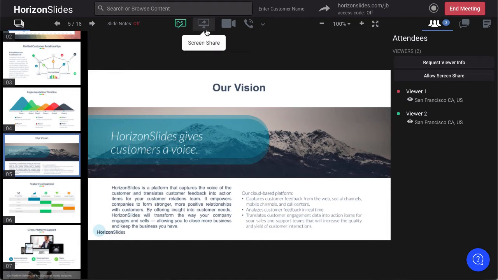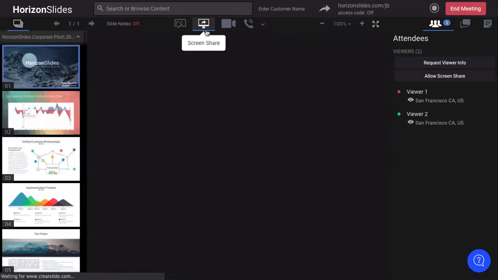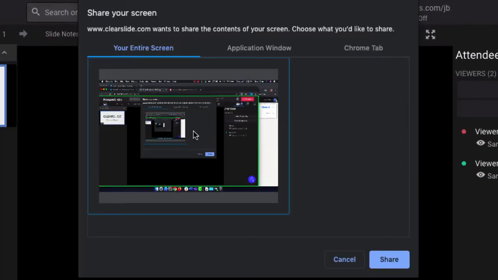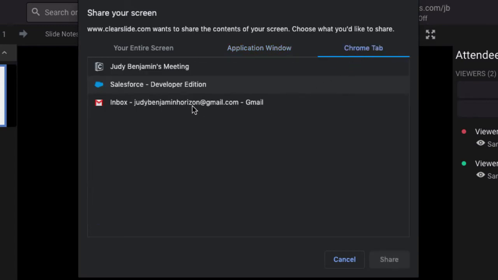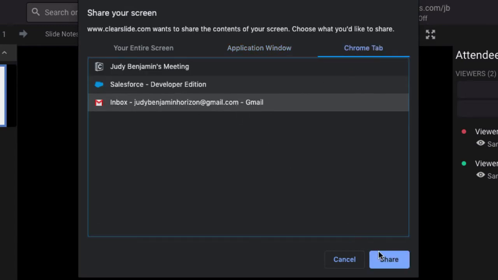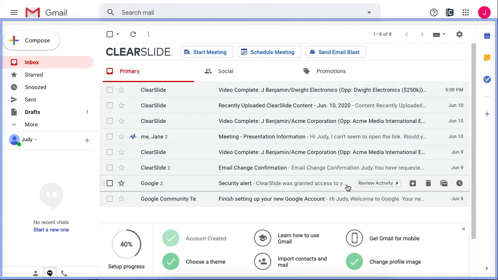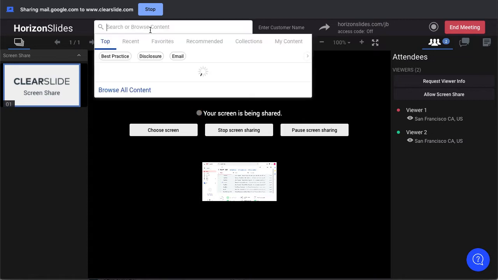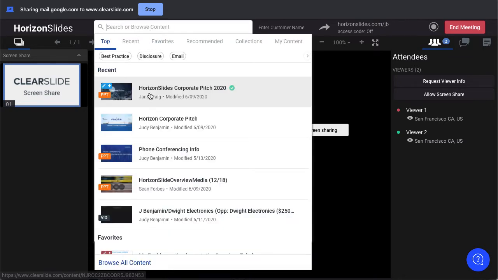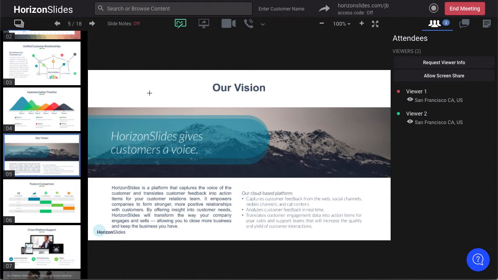Use Screen Share to show your viewers something on your computer or browser. To get started, click the Screen Share icon, select the screen, application window, or Chrome tab you would like to share, and click Share. From the screen you are sharing, go back to your Meeting tab where you can always pause, choose another screen, or stop by using the Screen Share control panel. You can also jump or go back to your presentation by selecting one from the Presentation drop-down.